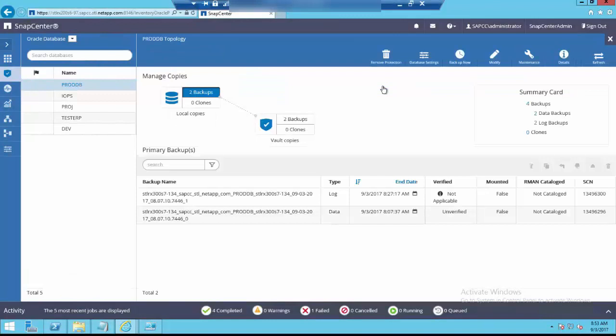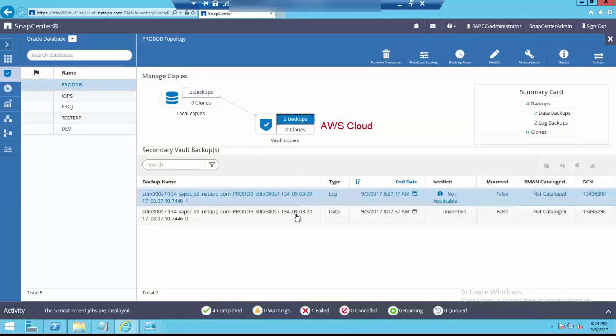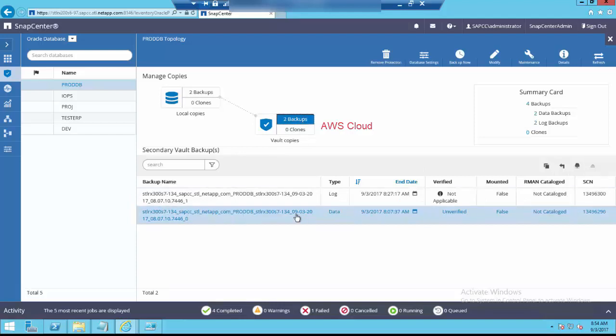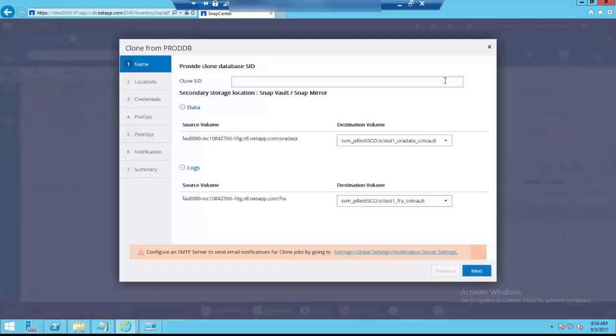And here is the backup details. I have my backup protected both on local as well as in the vault destination, which is my AWS cloud. Let me click on the two backups in the vault destination and select on data backup for clone. I'm clicking on the data snapshot and I'm clicking on clone from backup menu.